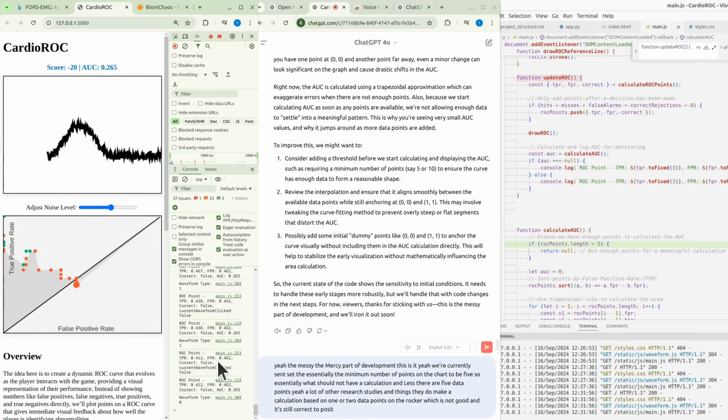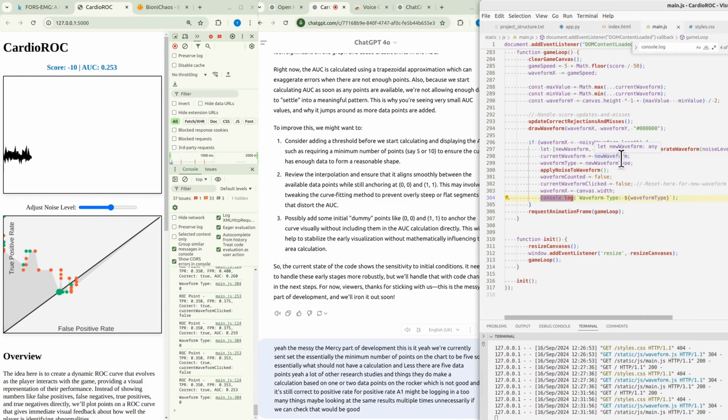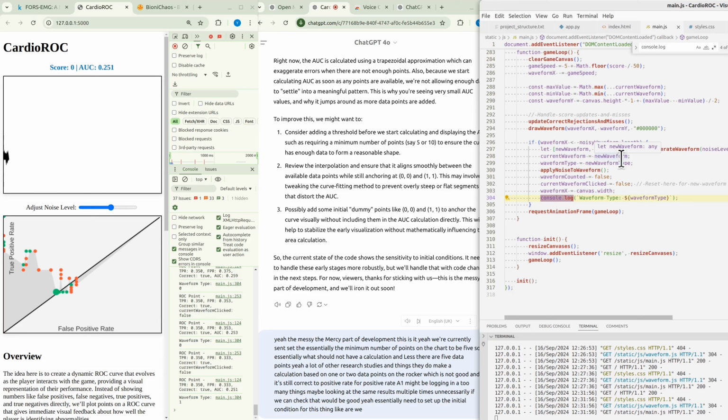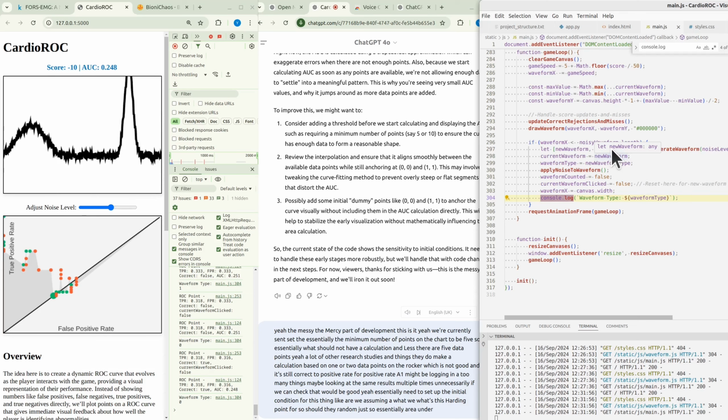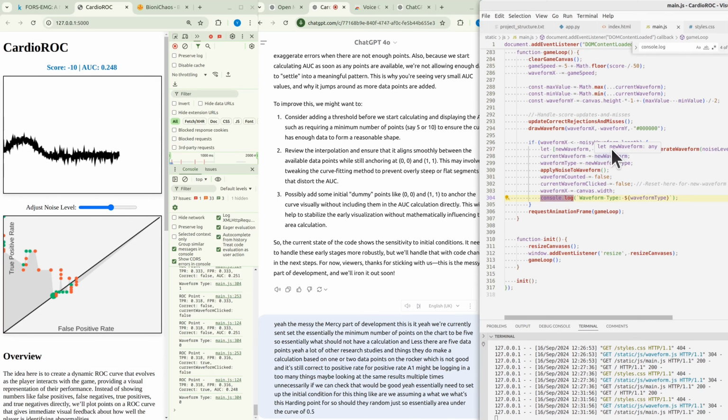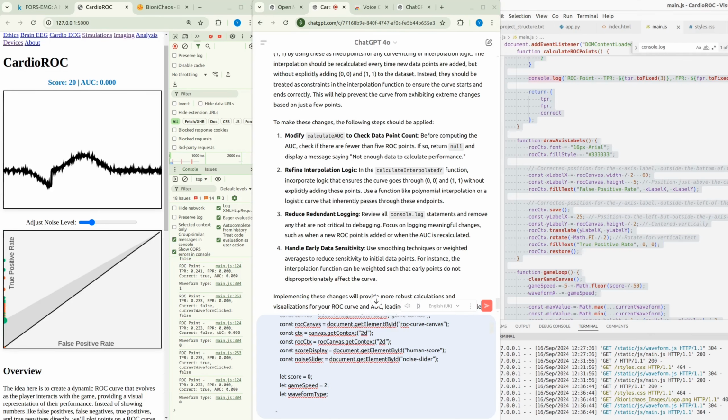True positive rate, false positive rate. Yeah, and we essentially need to set up the initial condition for this thing. Like, are we assuming what's the starting point for, so should the random, so essentially area under the curve of 0.5 means random, doesn't it?